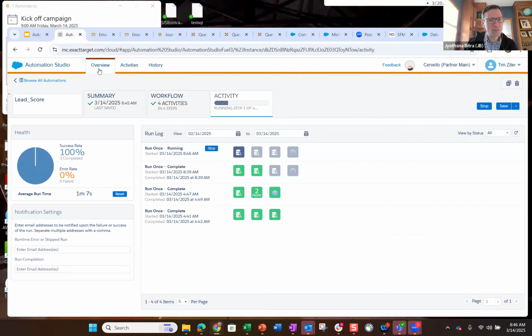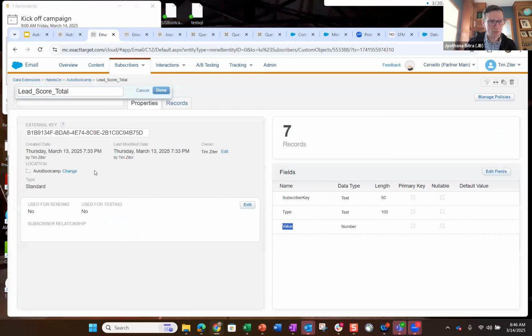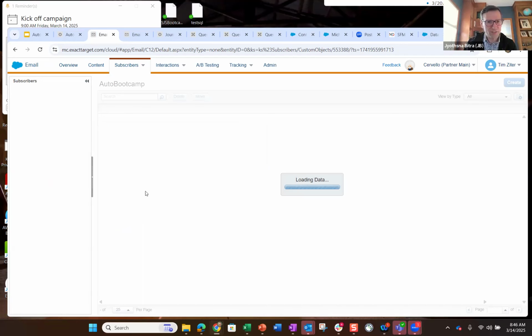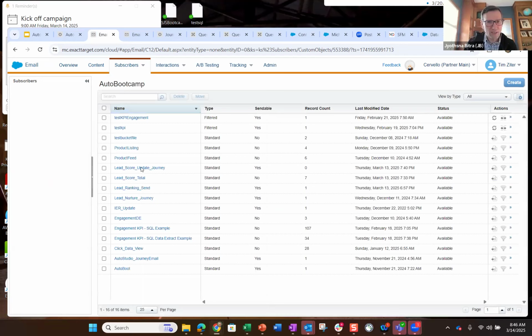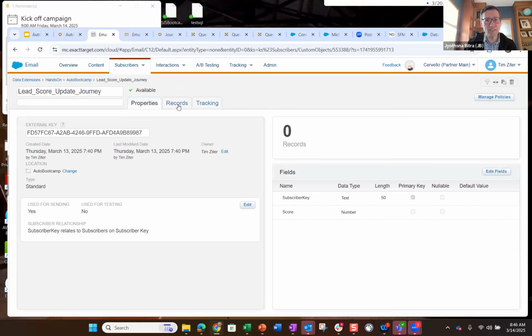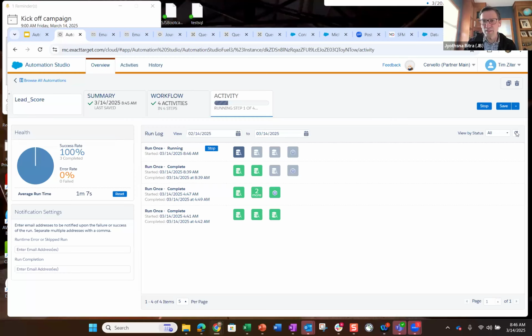Let's go to the data extension. I just want to show you that lead score data extension, the lead score update journey, that should be getting populated. This is a relatively straightforward data extension. It's just got the subscriber key and that score value, a number value that we're looking to populate on that lead score field in the Salesforce environment.